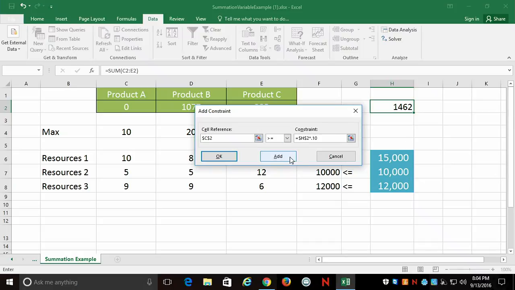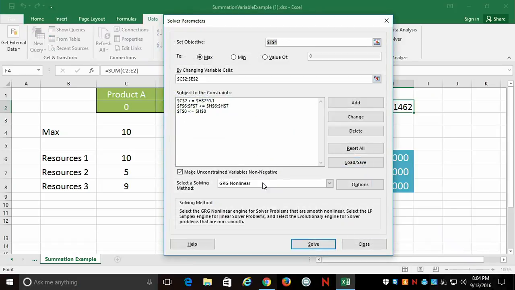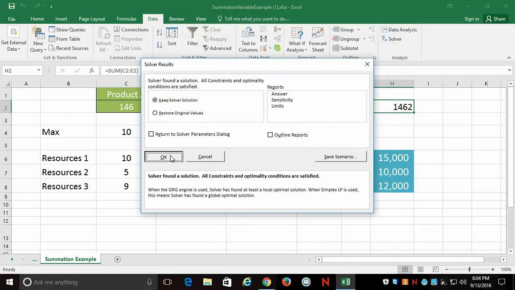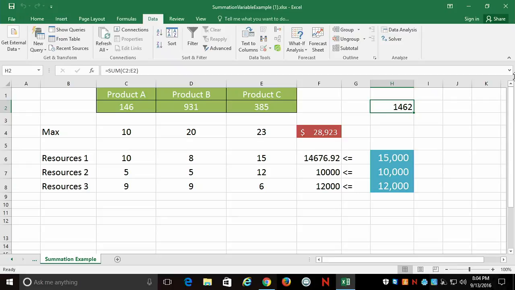Click that. So I'm putting inside the constraints, I'm saying C2, which is my product A, has to be greater than or equal to H2, which is my total that I created with the sum function, times 10%. I click solve, and it gives me a solution. Now using that same method, put in that product B has to be less than 55%. You guys do it in the group.